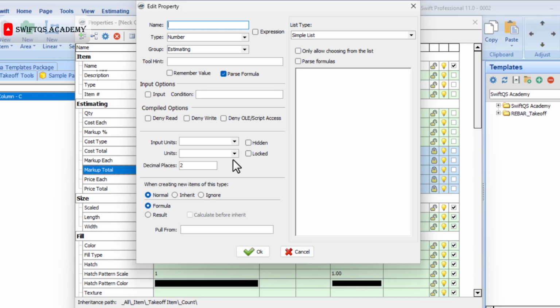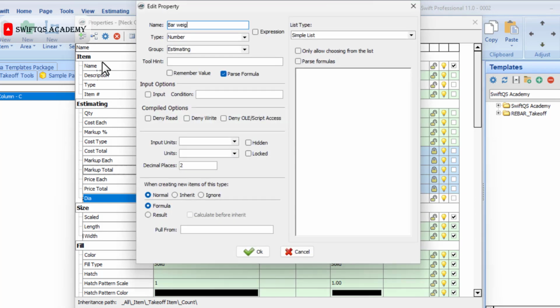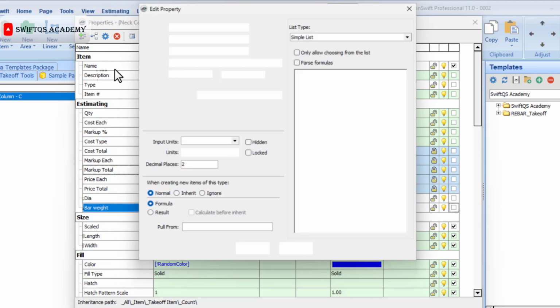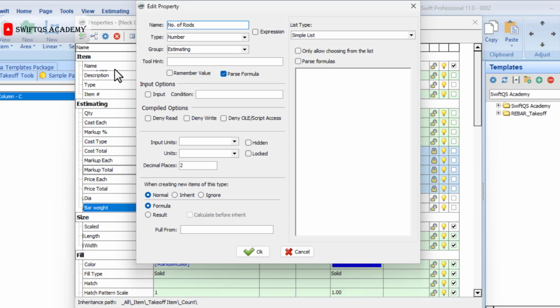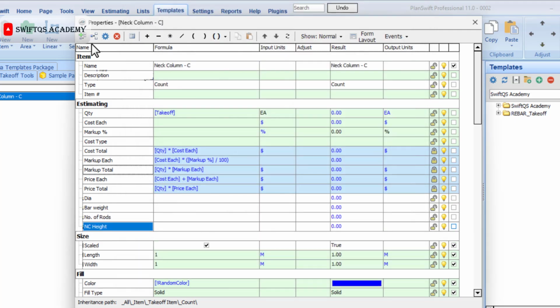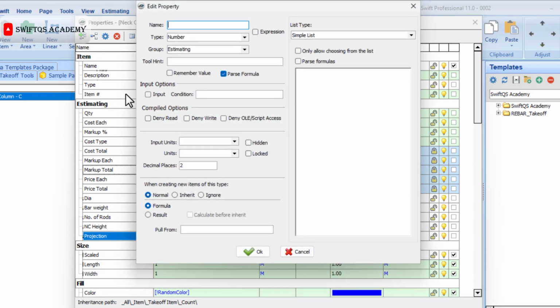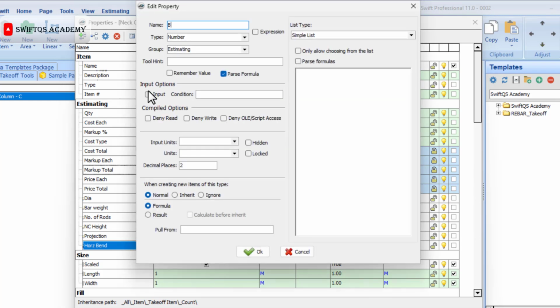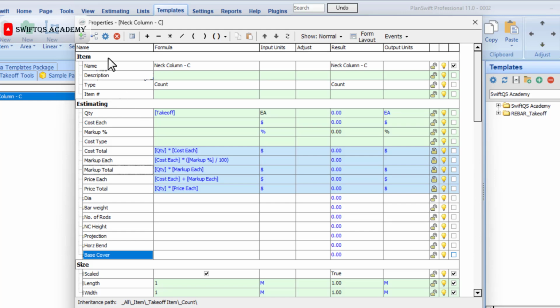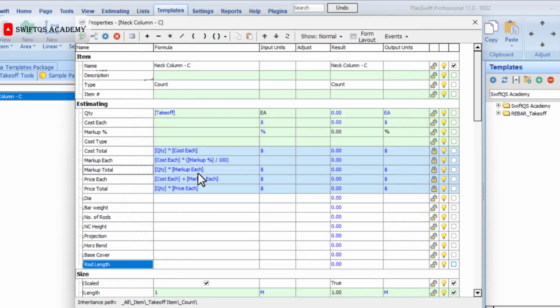I'll name my first property dia, next property bar weight, next property number of rows, next property neck column height, next property projection, next property horizontal bend, next property base cover, next property rod length. I'll then click on OK. Now we have our properties.